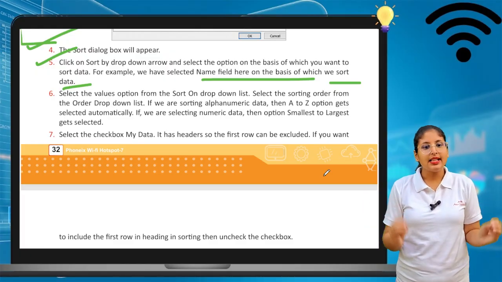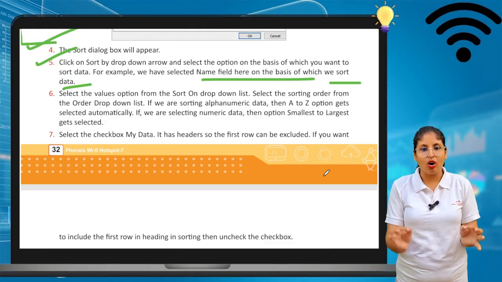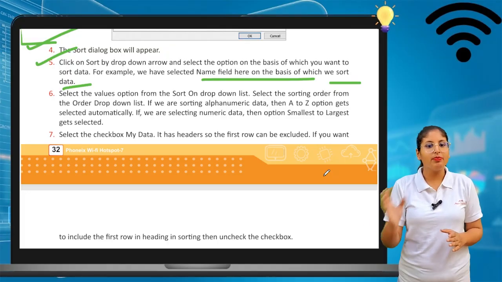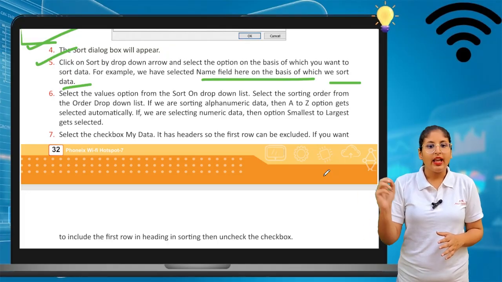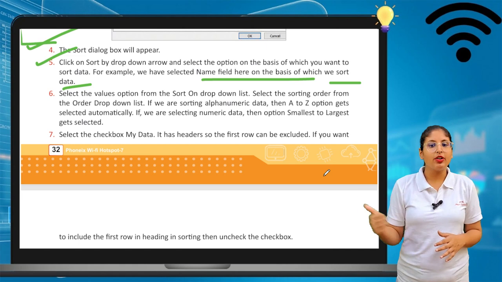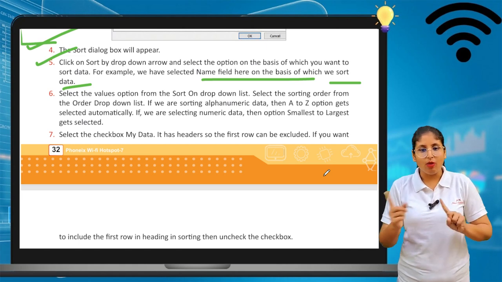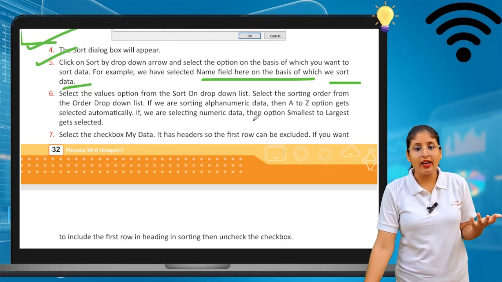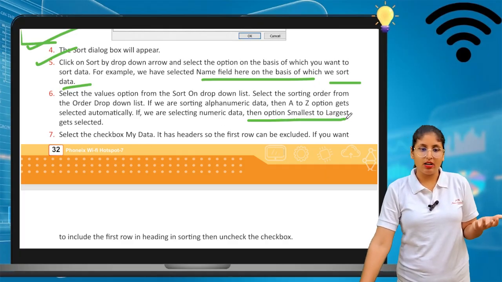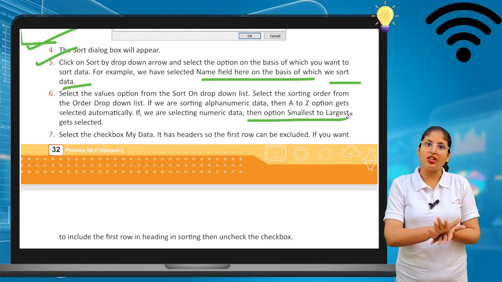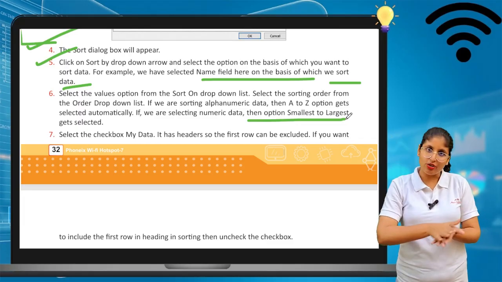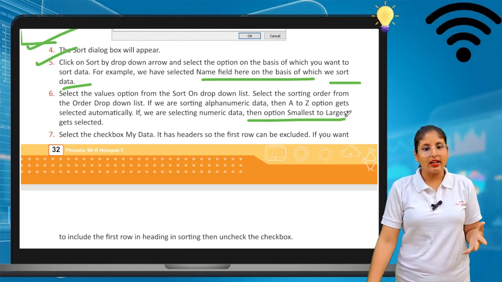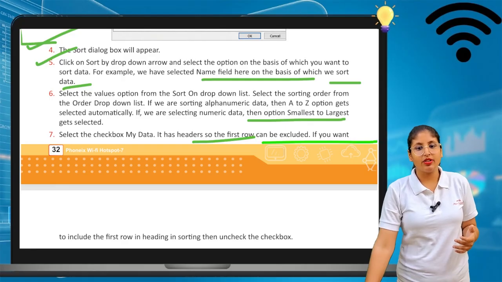Step 6, select the Values option from the Sort On drop down list. Select the sort order from the Order drop down list. If we are sorting alphanumeric data, then the A to Z option gets selected automatically. If we select numerical data, then numeric values are arranged from smallest to largest. Then select the checkbox My data has headers in the first row.